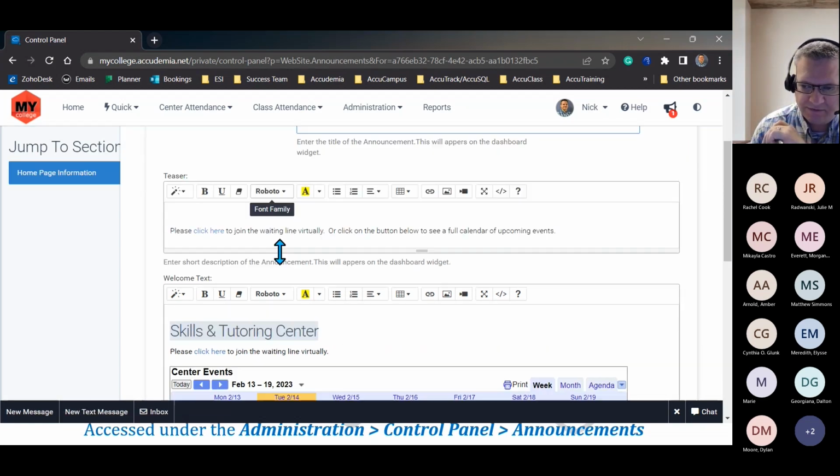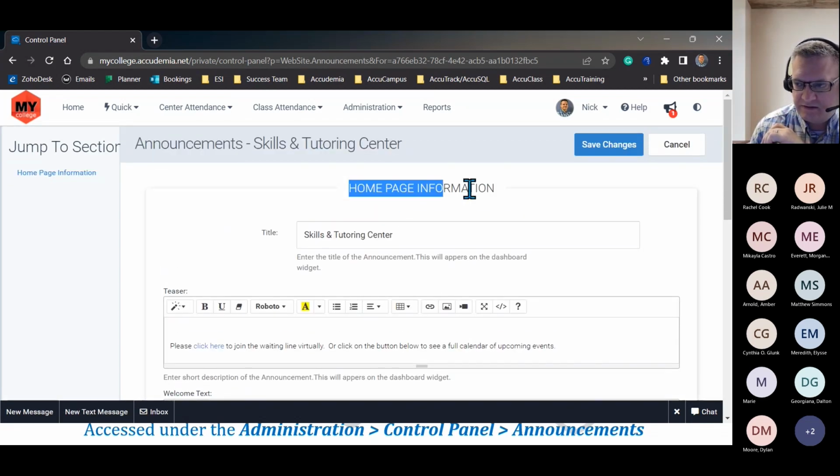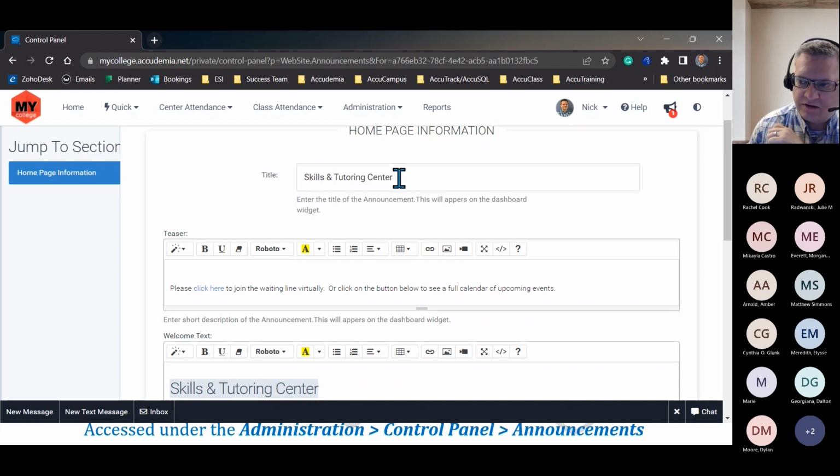So you get three options here. This is the news that will appear for your center on the homepage. So first is the title. So you could choose to use the center's name. You could make something up for like the news that you're posting about.